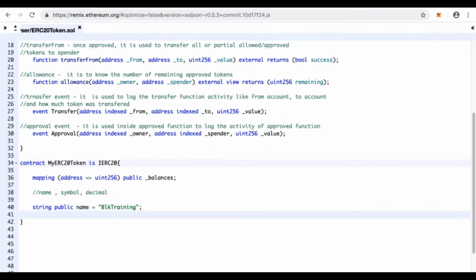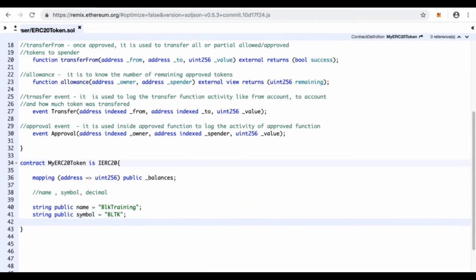Then the symbol, like Ether has the symbol of ETH, right? So you will define the symbol of your token. So let's define, and again we can give any name here. So let's give it BLTK. Now we have a decimal. So decimal is used to specify the number of decimals a token can use. Like I can transfer you 10 tokens or 10.23 tokens.